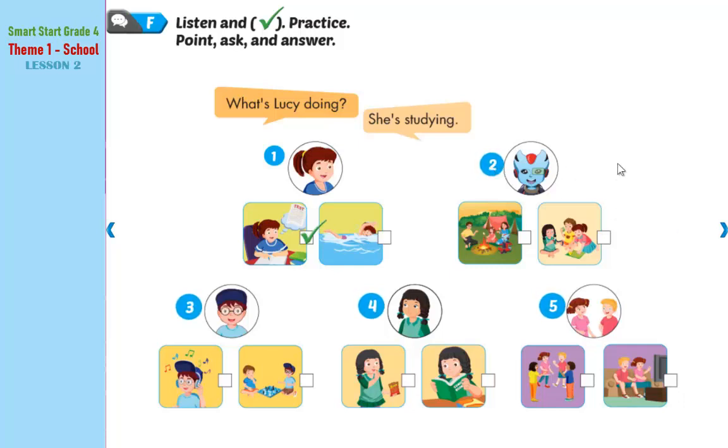2. What's Alfie doing? He's playing with friends. 3. What's Charlie doing? He's playing chess. 4. What's Mai doing? She's eating snacks. 5. What are Nick and Jane doing? They're talking with friends.